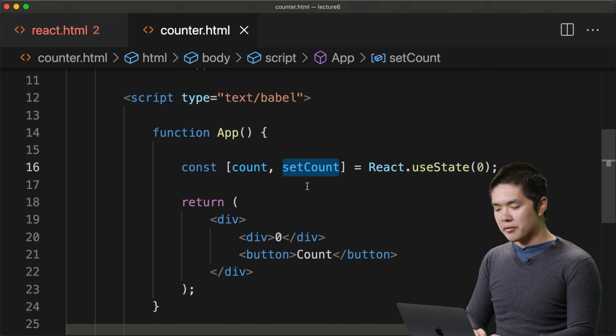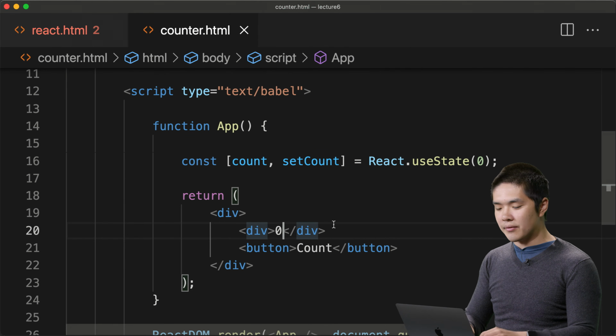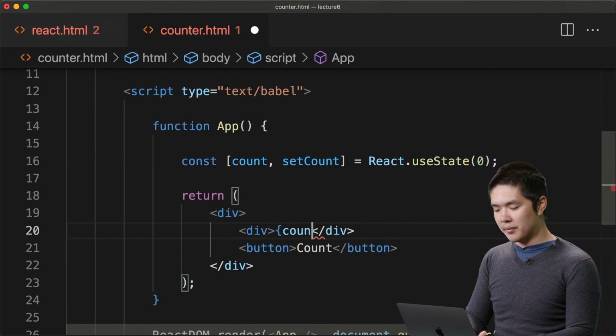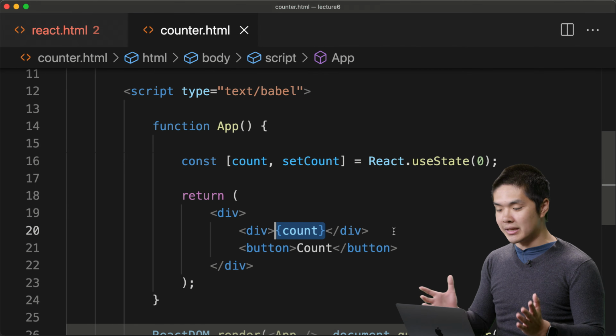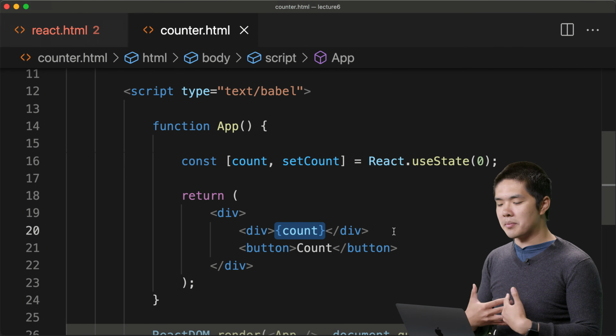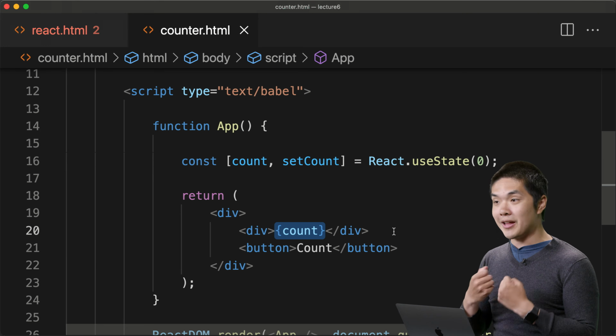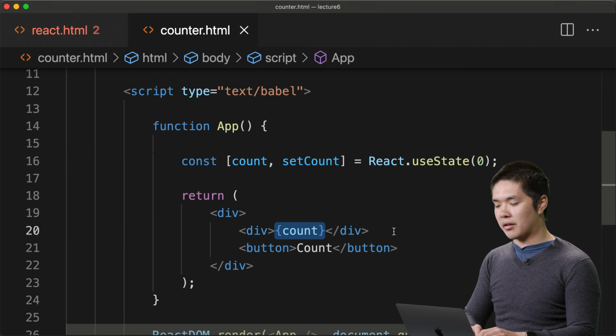to. So now, instead of rendering a 0 inside of the div just by writing the number 0, I'm going to instead, in curly braces, go ahead and render whatever the value of count is. Initially, it's going to be 0, but eventually that number might change, and I want my UI to reflect the changes in the underlying state.